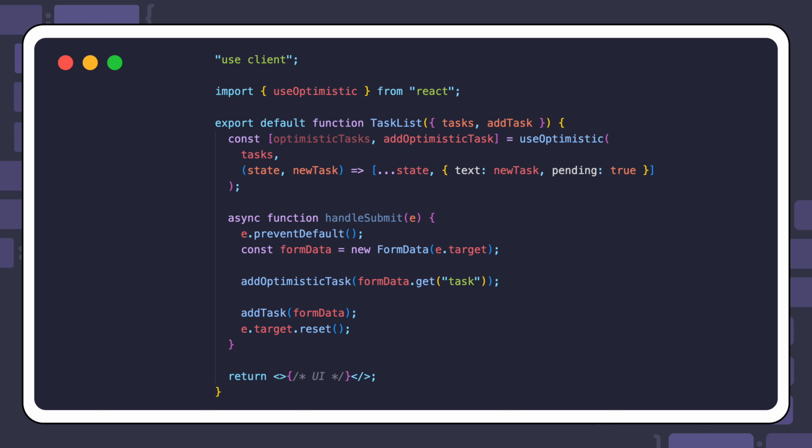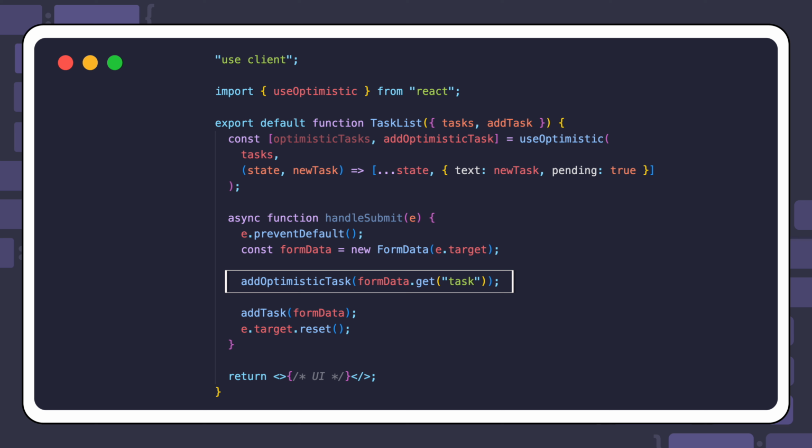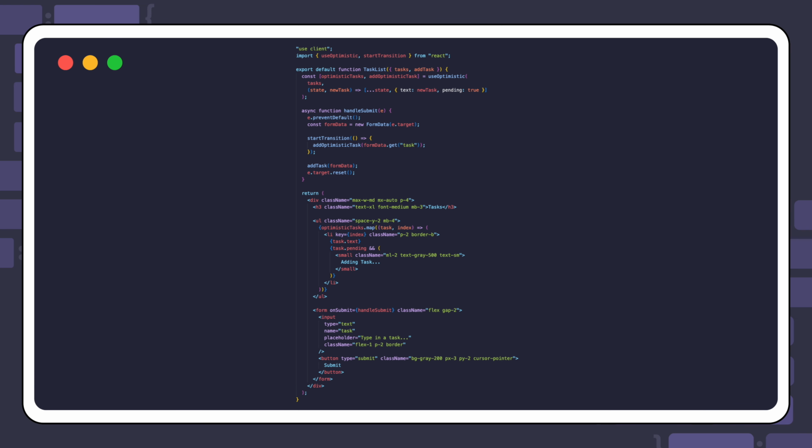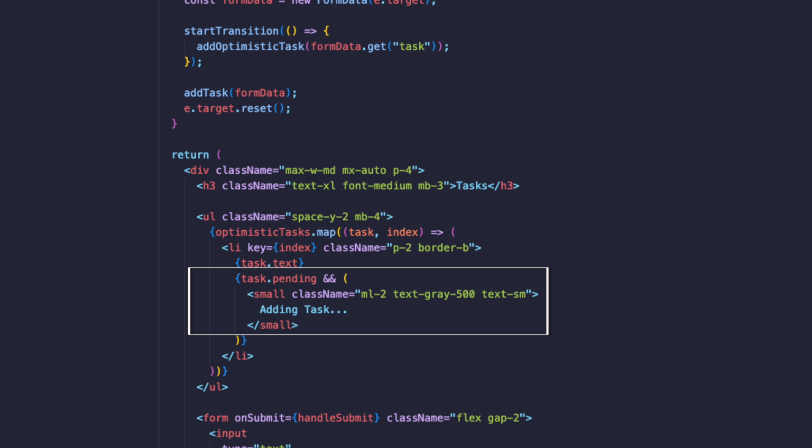When the form is submitted, the handle submit function extracts the task and adds it optimistically with the addOptimistic task parameter. Then addTask is passed as a prop, which sends the task to the server. Finally, the form is reset by calling e.target.reset. Here's the task list component. Here we are looping through the optimistic task parameter to display the task. When task.pending is true, the text "Adding task..." is displayed next to the task, confirming that the task has been added optimistically before the server confirms it.